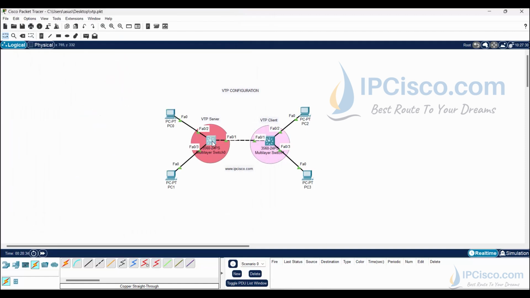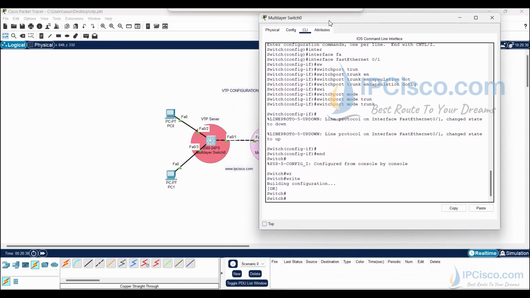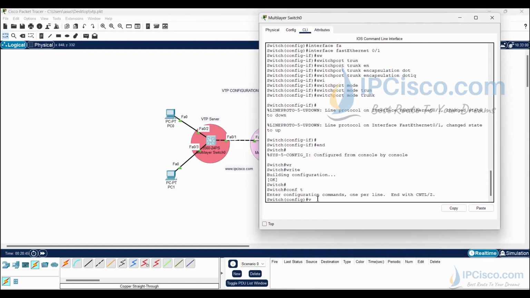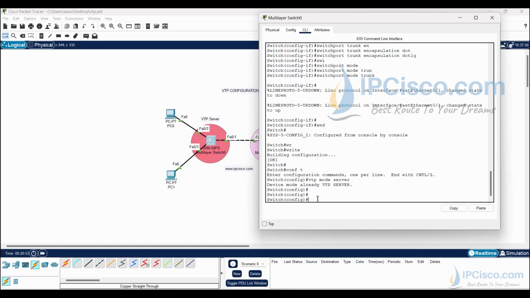Now let's configure our VTP server on switch 0. By default, all the switches are in VTP server mode, so we do not need to write VTP server, but I will write to show you the command. As you can see, it is saying device mode already VTP server.